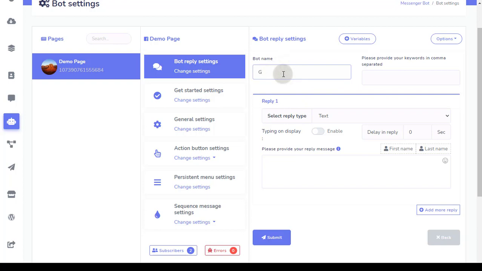First, you need to enter a bot name, which is basically a name that will help you recognize this keyword-based reply setting later. Then, enter keywords separated by a comma. When users type one of these keywords, the bot will reply to them whatever reply you set up on the form below.